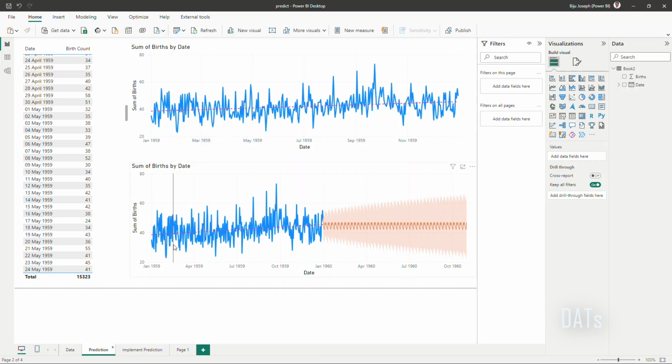But I have tried adding the forecast feature of Power BI, and I can say in the month of August 1960, the forecast will be 45, whereas on August 30, 1959, it was 41. Power BI forecast 45 on 13th August 1960. So I'm sure you are curious to know how to implement this, right? I will show you how to do that in this video.